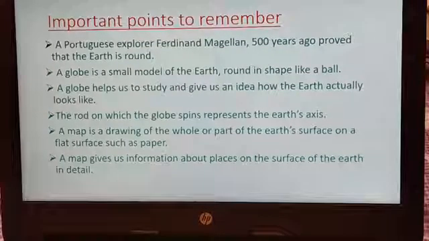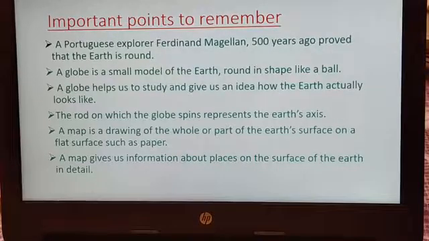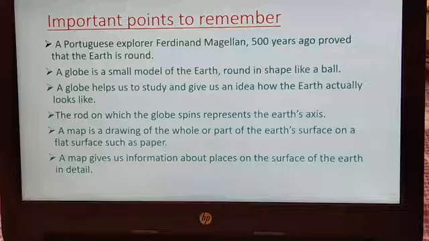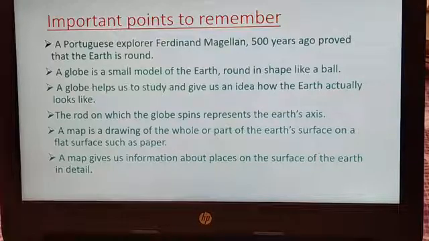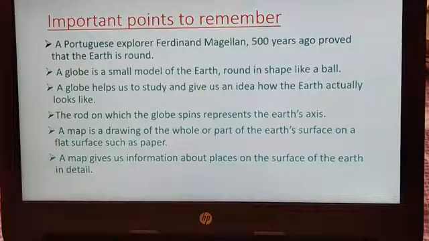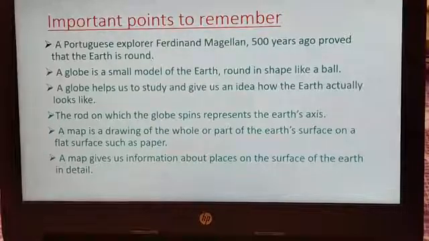Let us start with some important points to remember. We had talked about globes and maps. We had also learned about a Portuguese explorer, Ferdinand Magellan, who proved that the earth is round 500 years ago. Remember, 500 years ago. These are small things that you will remember. Next is about a globe. It is a small model of the earth, round in shape like a ball.